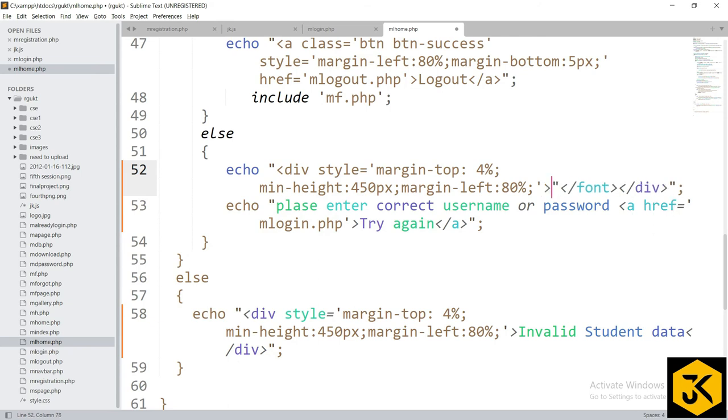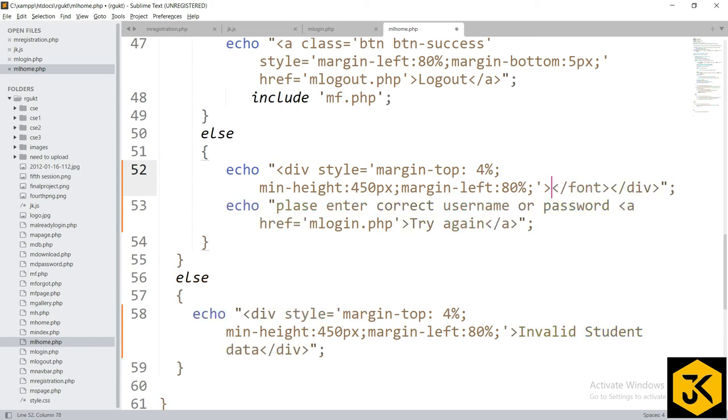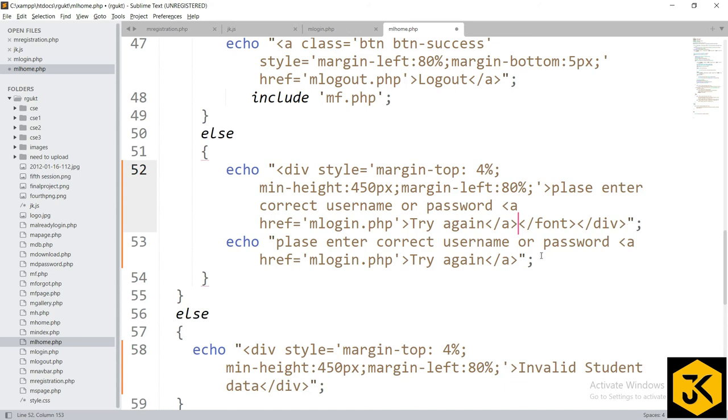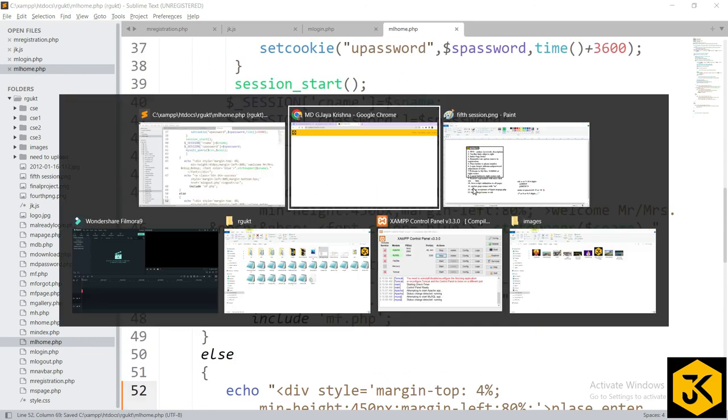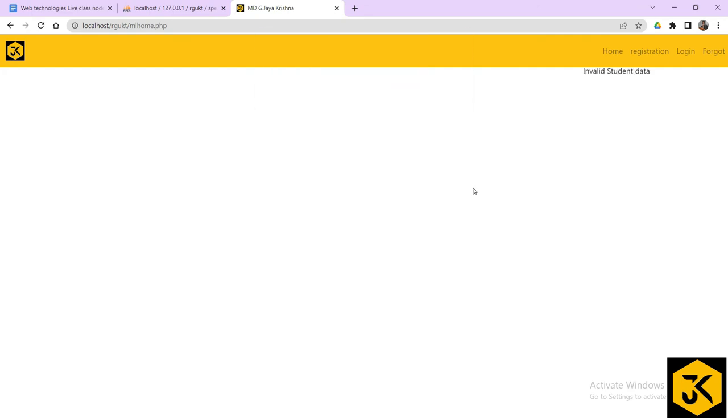ml, style tag, and I'm going to, okay, I will remove this. That's good. And I will add this also. I will remove the font tag because it is not necessary for us. Now if I refresh it, you'll get a certain output, that is invalid student data.